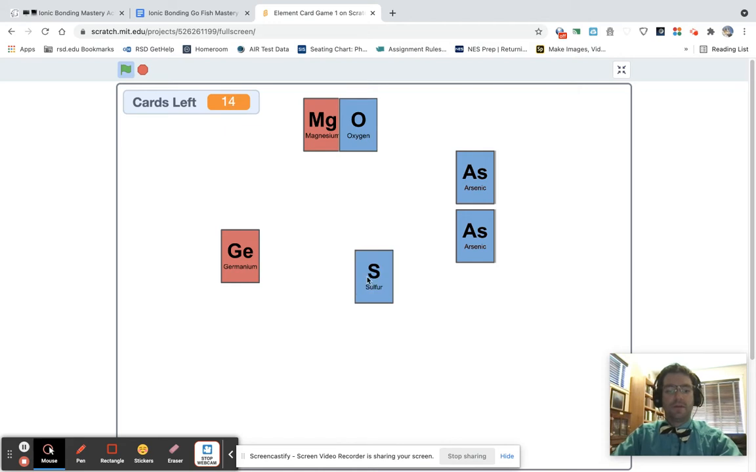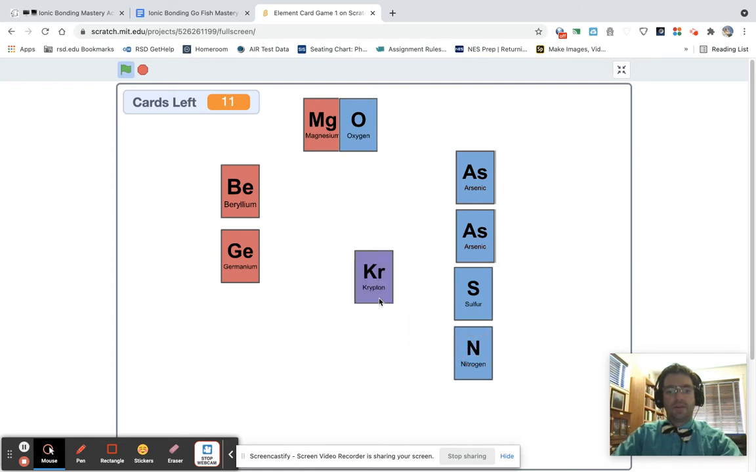Sulfur is also a -2, so I could have done magnesium sulfide, but let's go ahead and put sulfur over here for now while we wait. And we can keep doing this. So beryllium's also a +2. Nitrogen's a -3. So I can draw several cards.